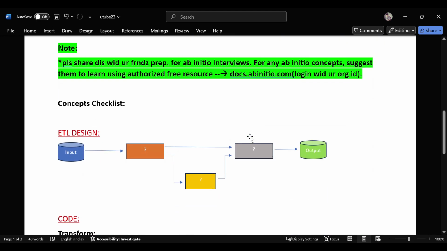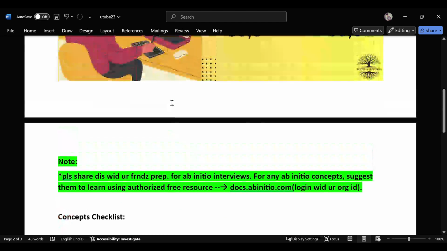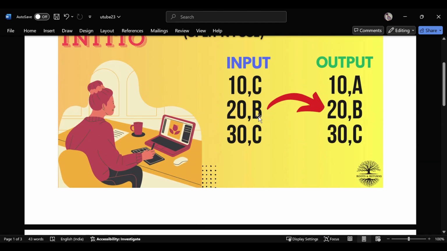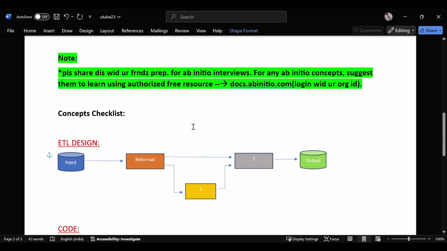First I'll tell about the solution, and then we'll go to the concept checklist. My input goes into the reformat, where I will separate these two columns in the transform. I hope you know about this separation by using the count parameter. If you are not sure, you can watch the above video; I'll ping the link above. Please watch that to understand the count parameter: if you increase the count to 2, what will happen to the transform after reformat.